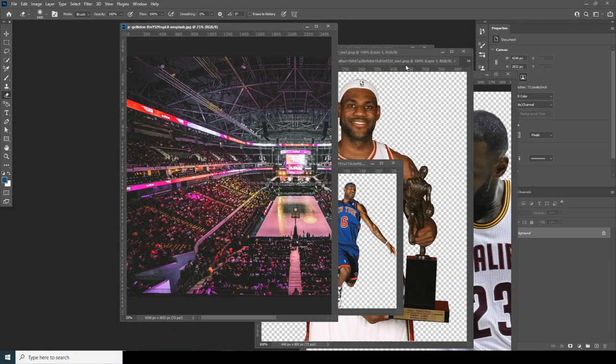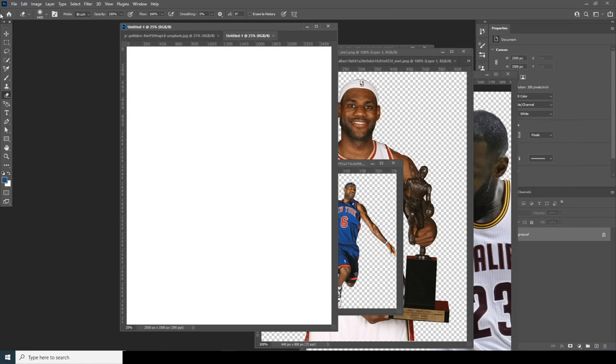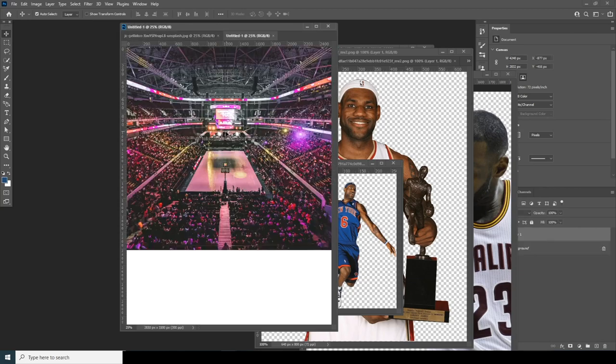So here we are in Photoshop. First things first, let's create a composition. For that, press Ctrl N. I will just go with 8.5 by 11 inches, color mode RGB, and resolution 300. Let's keep the rest as default and click on Create. And right off that, let's drag and drop this main background image right over here.